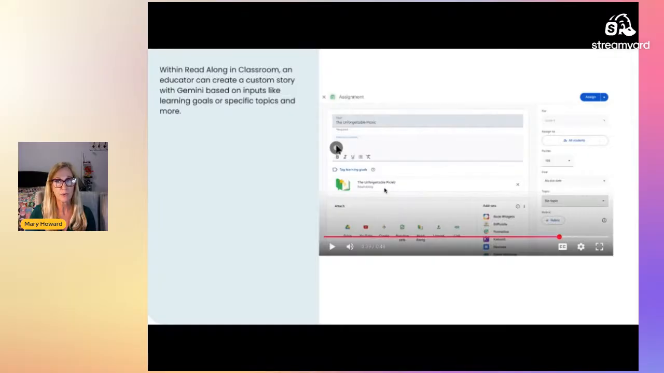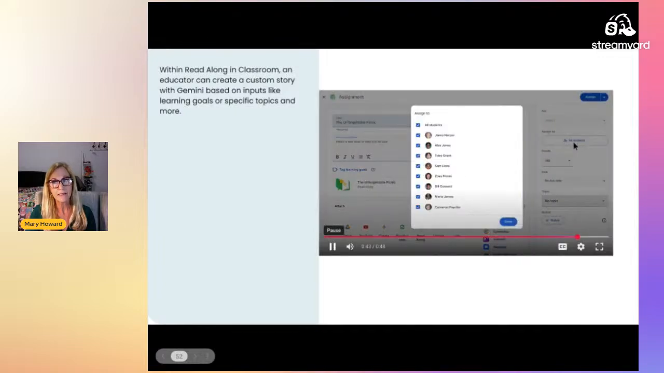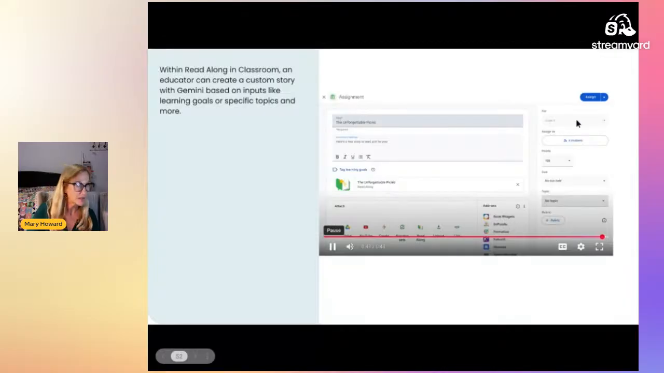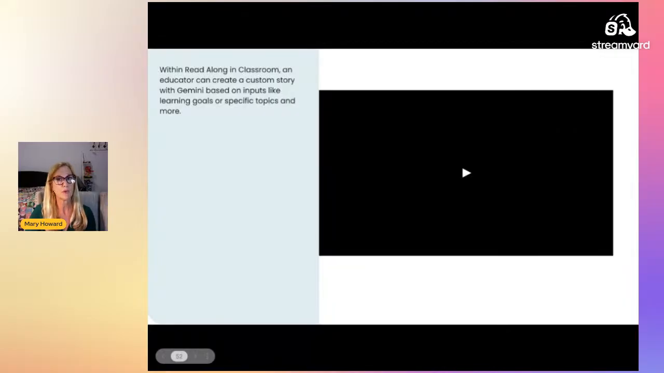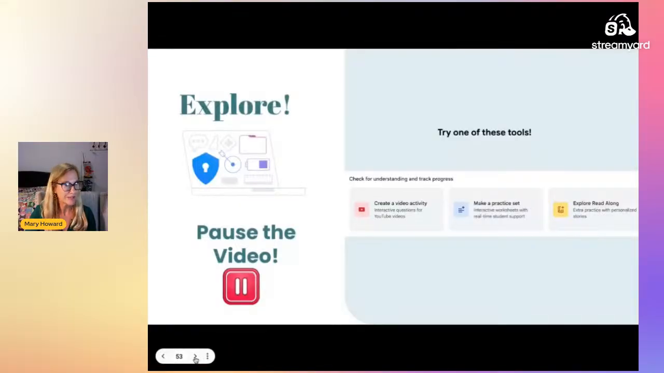So you can see this book is being pushed out, give it a title, you give the student instructions as you always have, and once it is assigned, the students will have access to that custom story. And like everything in Google Classroom, you can select the students that you want to share the assignment with. So it's a pretty exciting tool that can be shared with our developing readers.